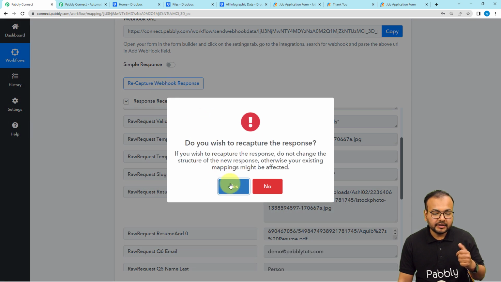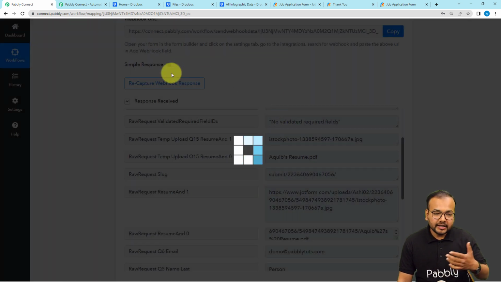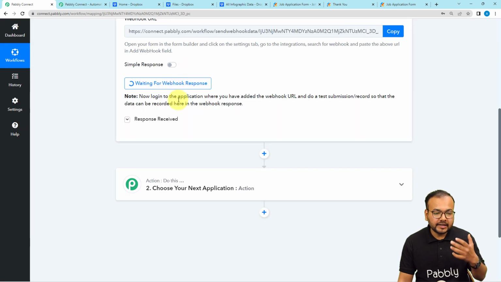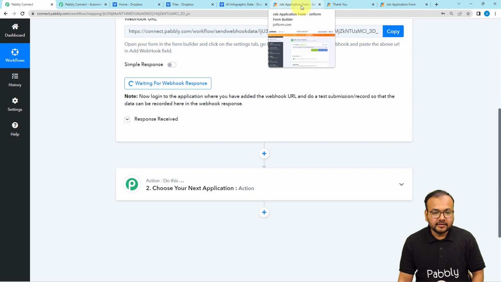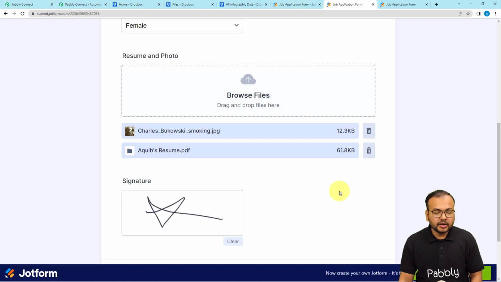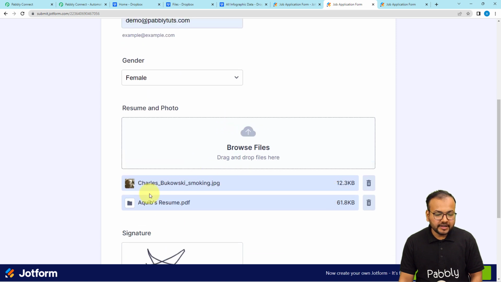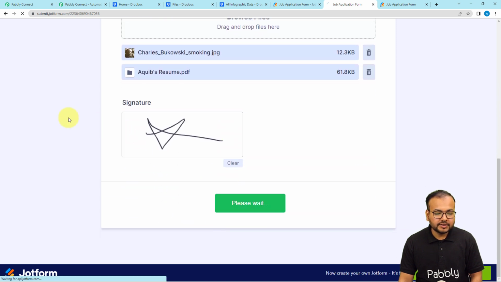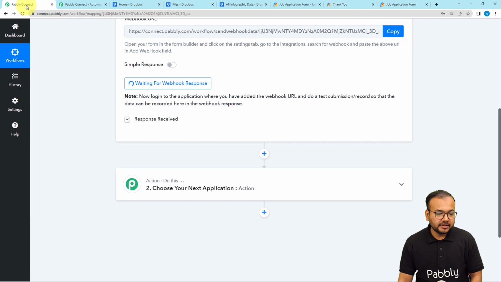Okay, I am clicking on recapture. You can directly toggle this response button to off and capture the details. Okay, I'm showing you the example. And here, let me just fill in the form again and capture the details. So guys, I have filled the form again. I have attached two files again, and here I'm clicking on submit again. And here you can see the response will be captured.